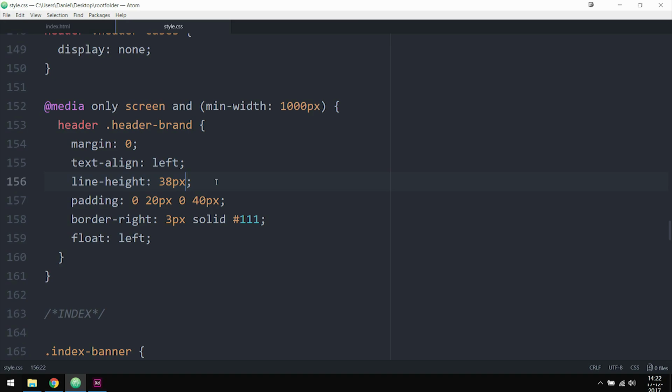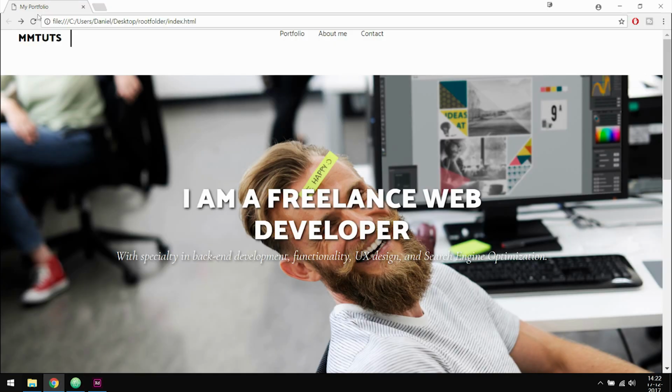So we want to include a, not padding, but a margin. We can go up to the margin here and say we want to have a margin-top set to 31 pixels, and then a left and right of 0. I'm going to save it, refresh the browser. And now you can see we centered it.